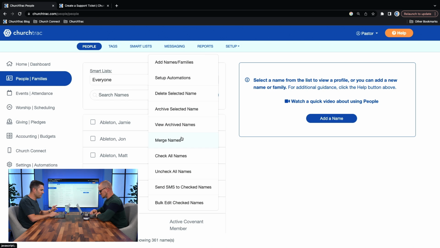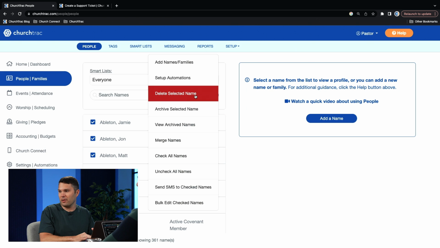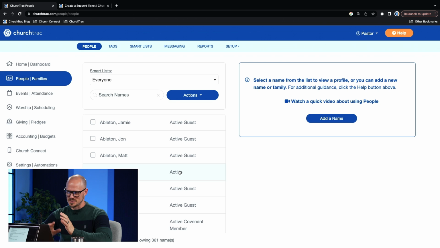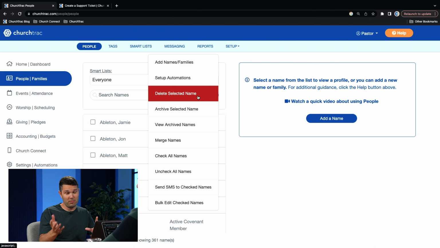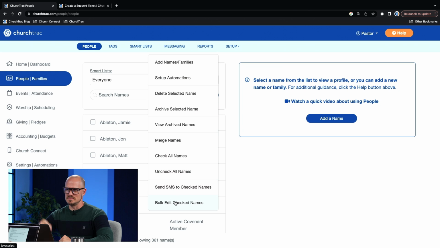I want to really place a special focus, number one, on check all names, because as I just said, it checks all names. And number two, being able to uncheck all names. That right there is a basic thing, everyone, I want you to know about. Get that muscle memory in for those buttons, because you're going to be doing that a lot. The reason why is because you're going to be doing a bulk edit on checked names.